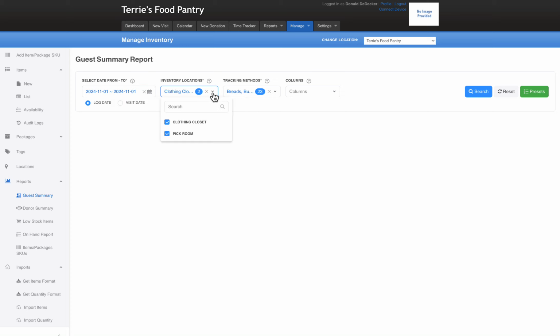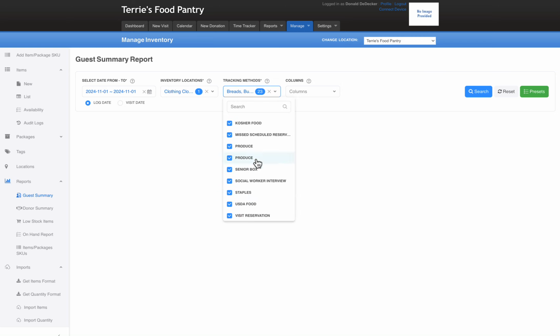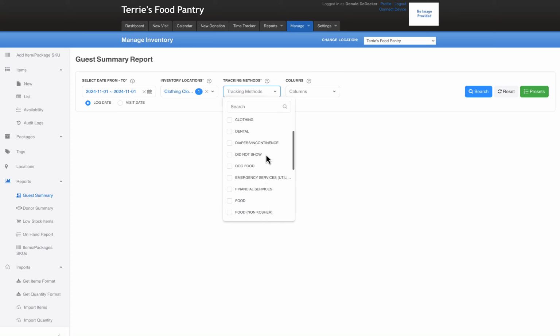Then when I click here, I'm going to have several different things with locations. Now, I don't have a pick room. That was for my food. So I'm just going to turn that off. I don't really need to see it. Now, when it comes to my services, I have a lot of services. Now, I don't want to include all of these services. I only want to include one service that I plan on reporting on. So in this case, I'm just going to choose my clothing.